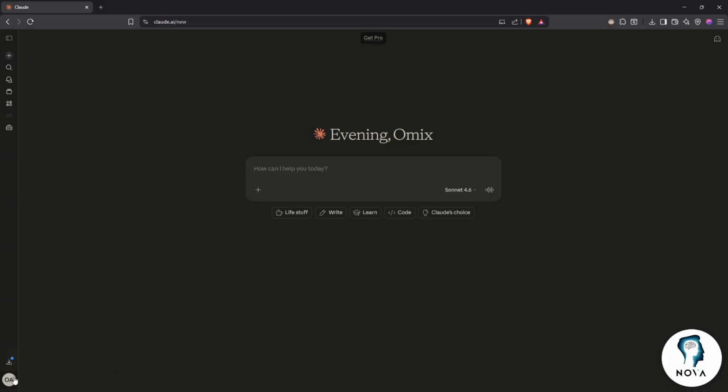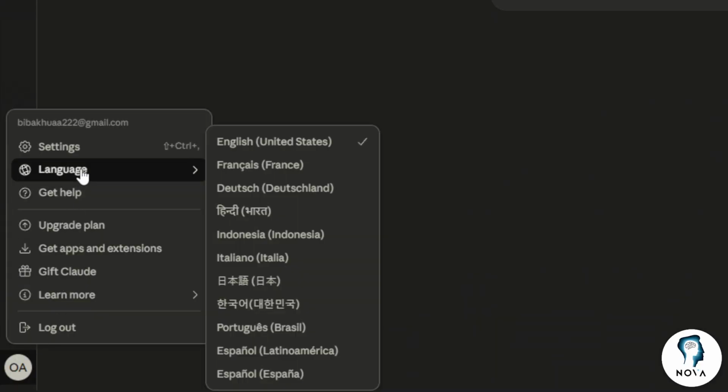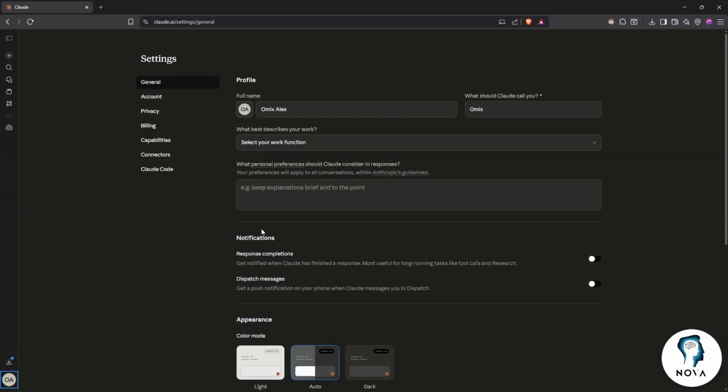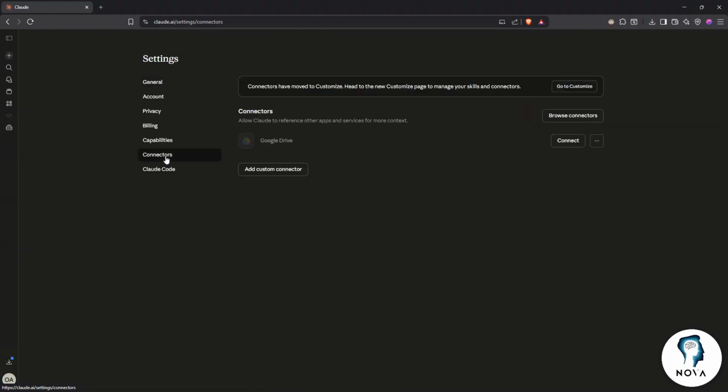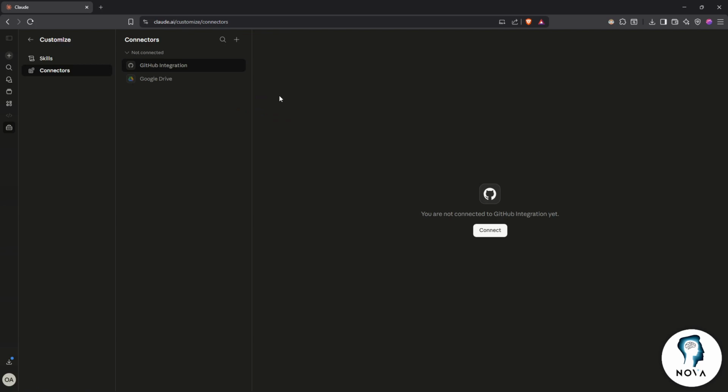So from here, you can go and click on your profile icon at the bottom left. Then make sure to go and click on settings. Once you are right here, go and click on connectors. And the connectors have been moved to customize. So go and click on customize.